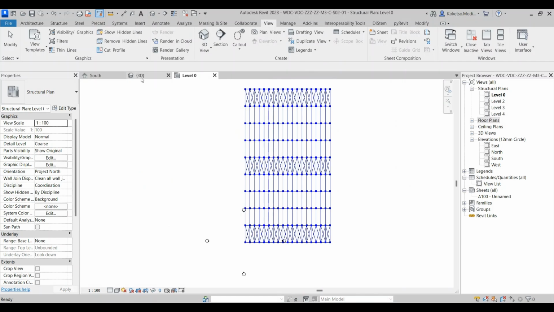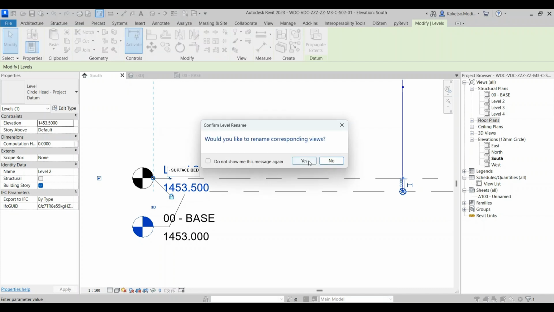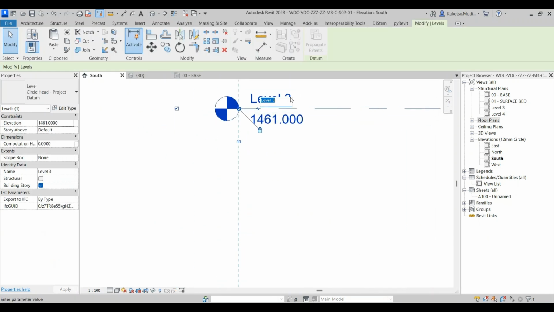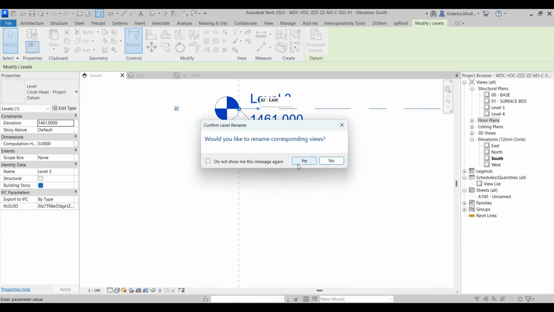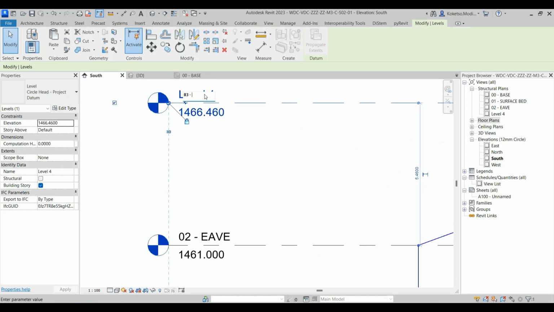So let's just close this down and go back to the south elevation. You're going to rename this to 00 dash base, and then say yes. Then you rename this one 01 surface bed, and say yes. Then you rename this 02 eave, and say yes. And obviously the last one is going to be 03, and you name it roof.